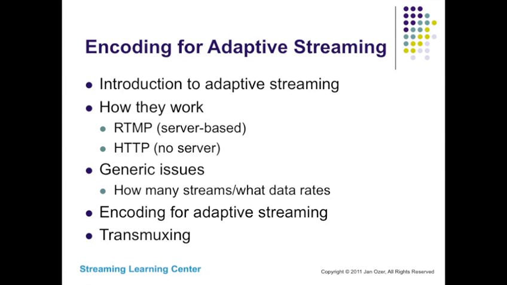I want to introduce you to adaptive streaming first, talk about how they work. Then we'll cover generic issues, how many streams should you use, what data rates should you choose for those streams. And then we'll talk about encoding for adaptive streaming. What do you have to do differently if you're producing for adaptive streaming than you would for single stream encoding?